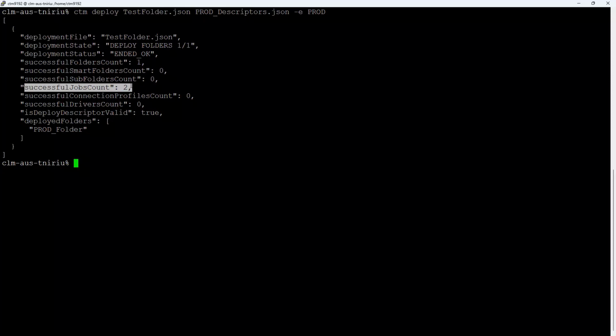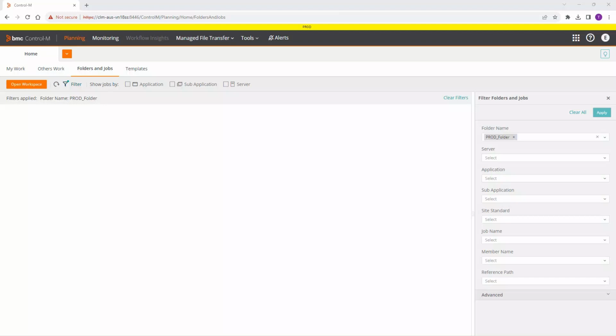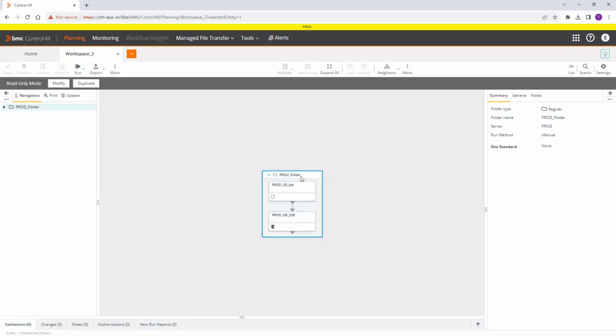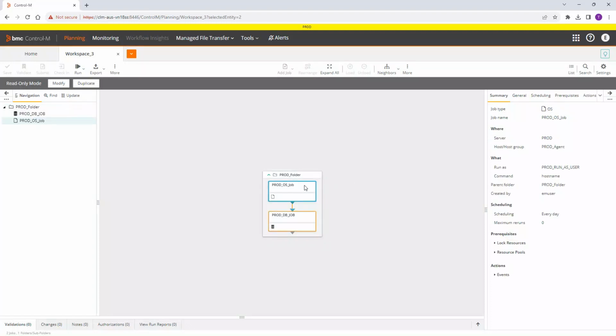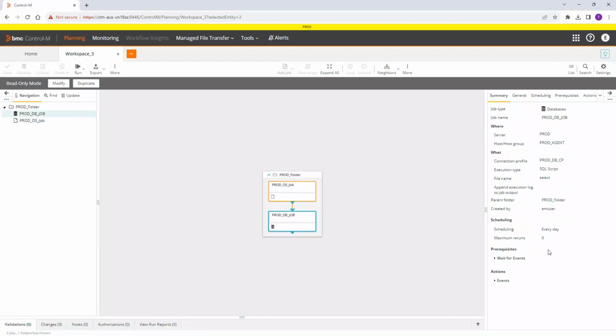Let's see how the folder and jobs look in our production environment via the workload automation client. Here is my production environment. So as you may recall, I didn't have any folder named prod_folder here. But now that we have deployed using the Control-M Automation API, if I check the filter again or click refresh, I can see that the folder exists now. Let's open it. And we can see that all the prefixes test have been replaced by the prefix prod, as we expected, at folder and also at the job level.